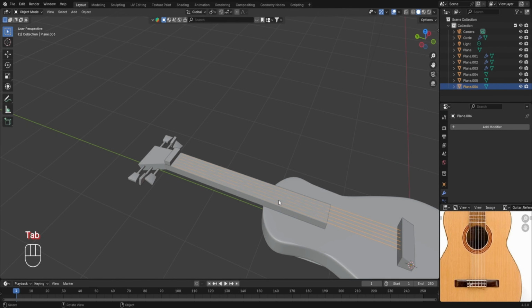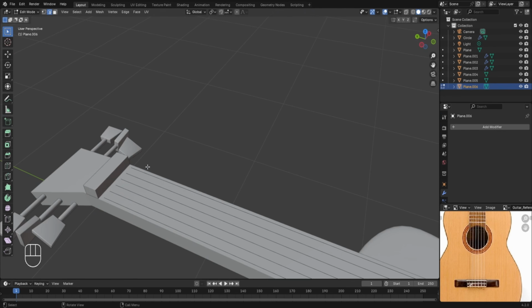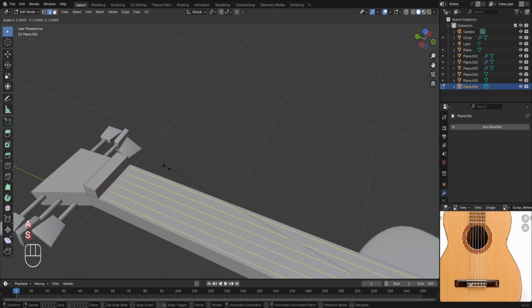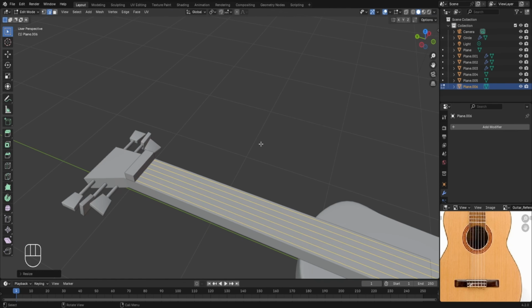Also, press Tab to enter the edit mode, and let's scale them up so that the strings are connected with the nut on this side. So press A to select all, and we'll slightly scale it up in the y-axis. Now moving ahead, the next thing that we'll be doing is to give some thickness to these strings. But in order to do this, we first have to convert these strings into curves.